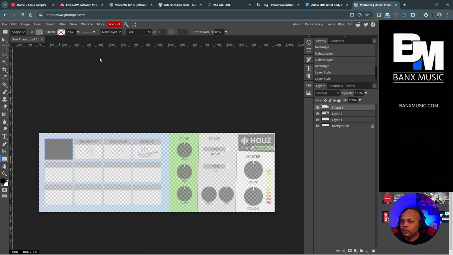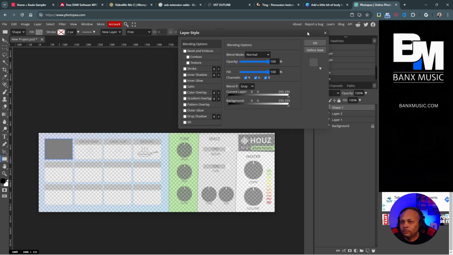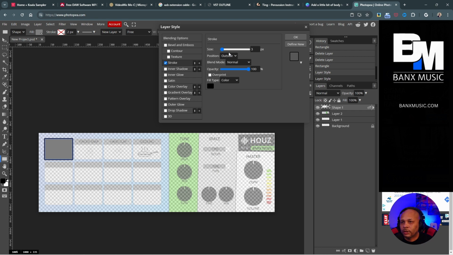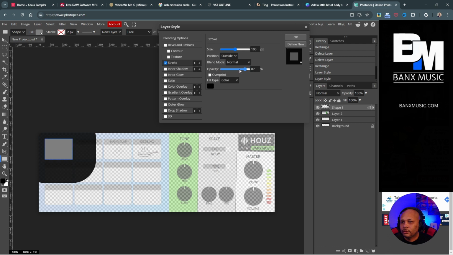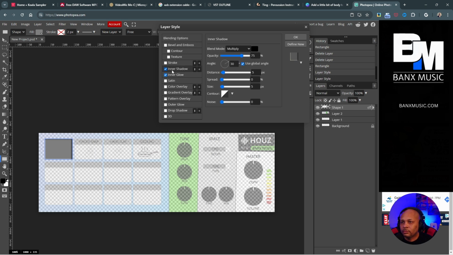Okay. So now what you do is right click on this and go to blending options. And here you can do all the stuff. So if I want to change the stroke, make sure I click on that. See, now I can play with outline and stuff, the opacity of it. If I mess up, I can just turn it off. I can add some glow, drop shadow. Again, I'm not giving you guys a full graphic design course, but you see how you can do all this cool stuff.